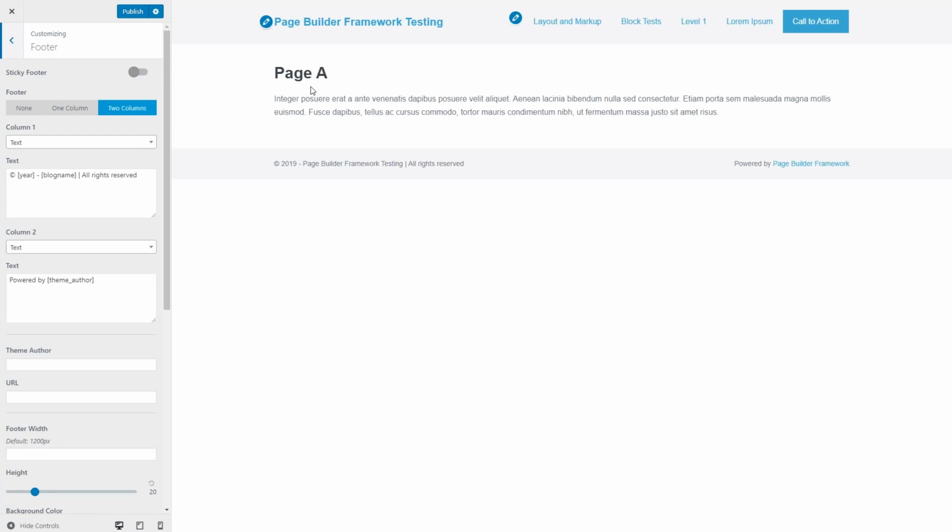Here we have a page without much content, and you can see that the footer comes up under the content, and it looks kind of funny because you have that white space here. A sticky footer pushes the footer to the bottom, which looks nicer.